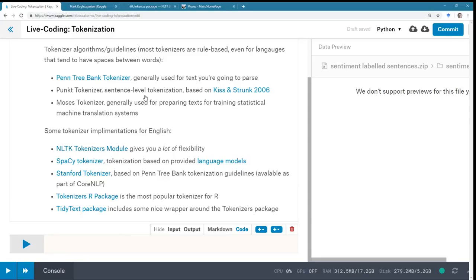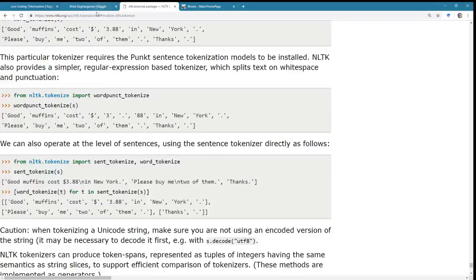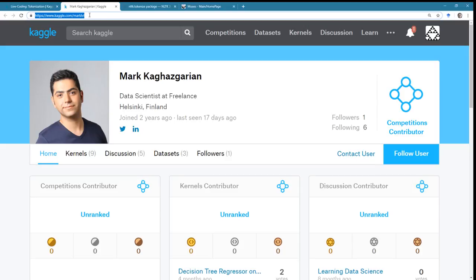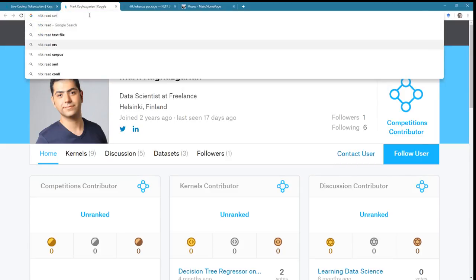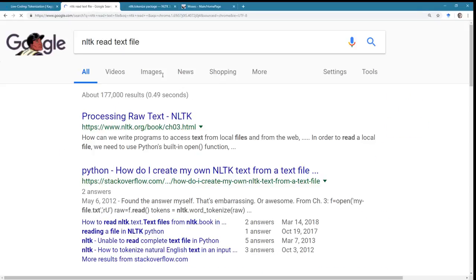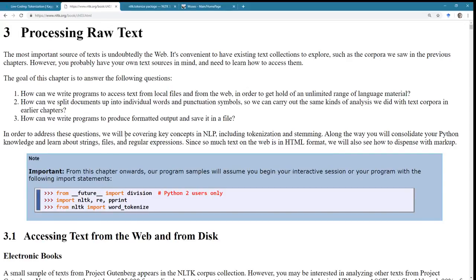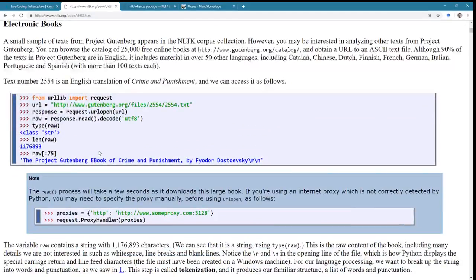And we need to read it into the NLTK. So let's just look up how to do that. Read text file. Each of the different libraries is going to look slightly different, and they're going to use slightly different internal data structures.